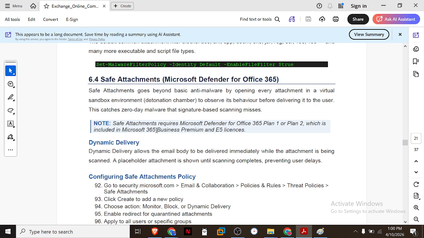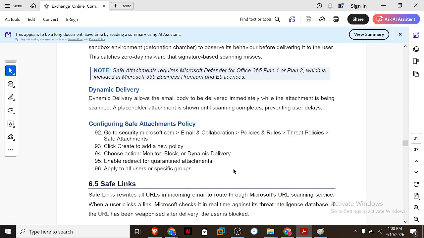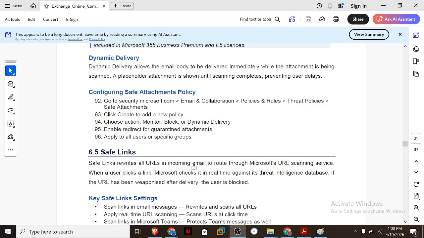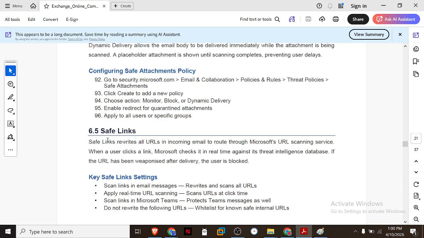So safe attachment will scan the email and check whether the attachment is safe or not, because these days hackers have started sending unsafe things in attachments. People don't see what exactly is in the email, they simply open it. So just to make sure, it's being scanned by Defender. Then we have safe links.